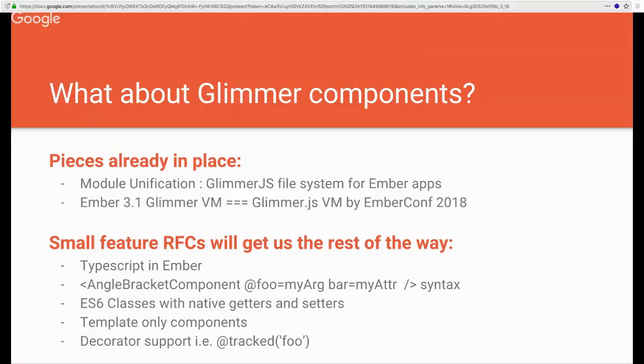You will be able to have a Glimmer component that runs in your Ember app. There are pieces of this already in place. Module unification, which we already talked about, brings the Glimmer.js file system into Ember apps. So I think eventually you will have to transition your app to the new file structure to benefit from this.